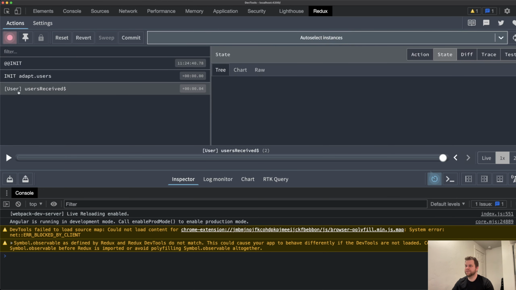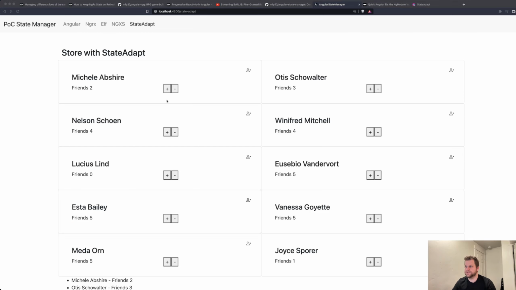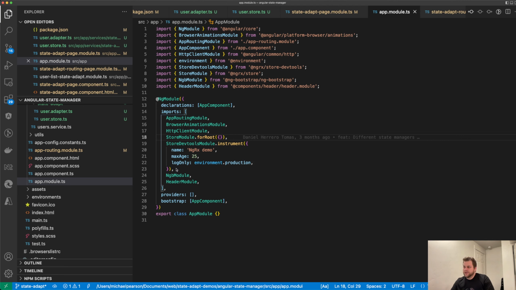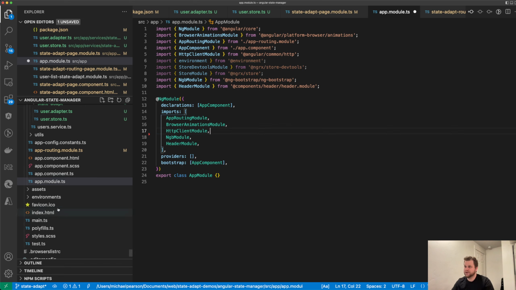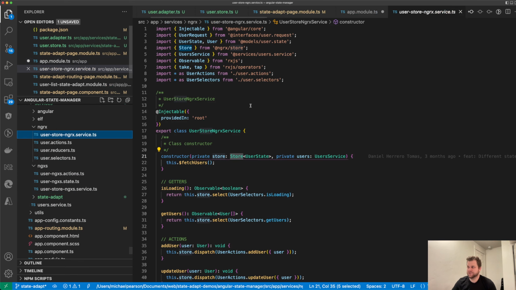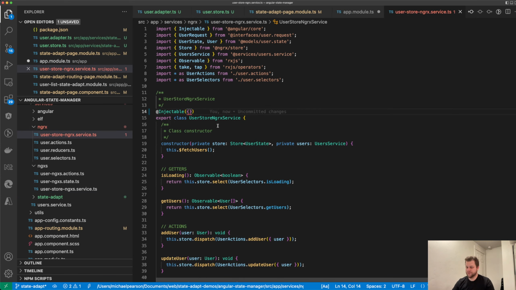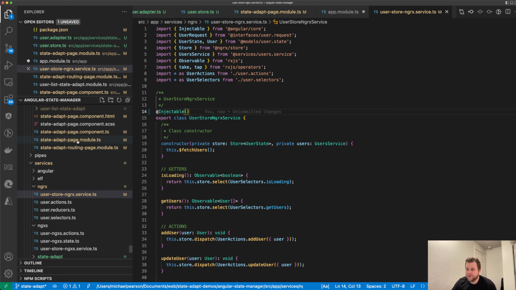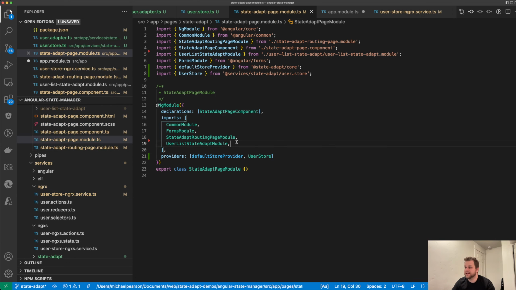Well, we won't see it. We won't see state. We'll see action. So that's okay. Okay. Let's see if we can do this. We're gonna have to change some of the things that I changed in the other one. So the service no longer provided in root. Oops. Okay. Yeah, no, might as well keep it open. Don't need it there. We need this here.